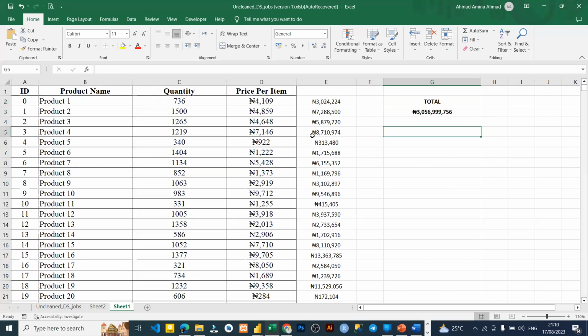Now, if we are going to get this total by using SUMPRODUCT, like I told you, SUMPRODUCT multiplies the first range and the second range, and it will give you the total by default. Now the first range is quantity. The second range is our price per quantity. That means each item, each product here is 4,109. So the total of the product is 3 million.